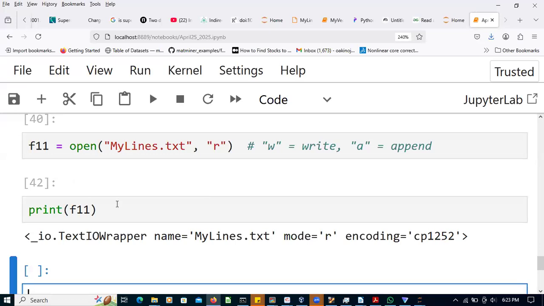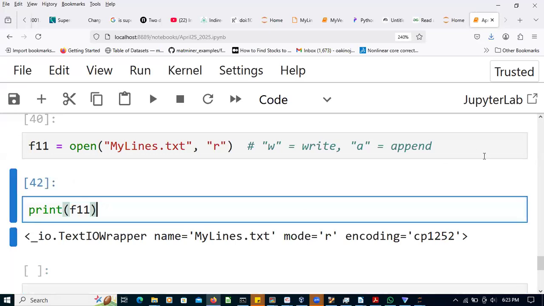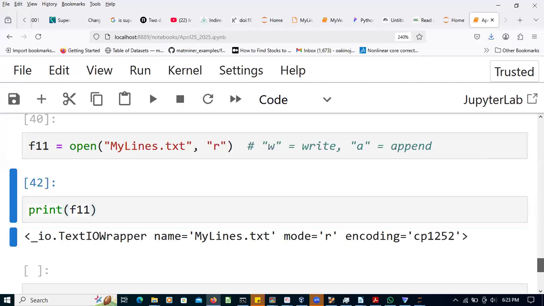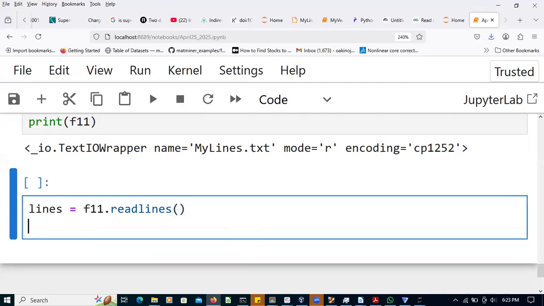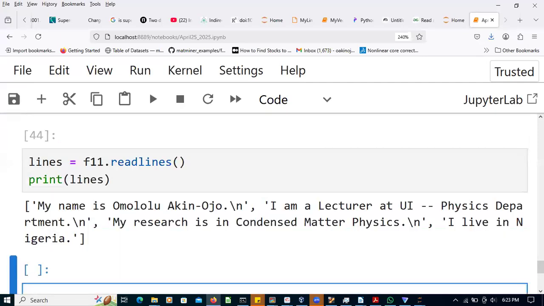Okay. Then if you want to read the file, what you do is you can read all the lines of the file. So let's call it lines. So I'll call it f11.readlines. Okay. This will read all the lines of the file. So everything will be there. And if you print lines, okay, it will print everything.